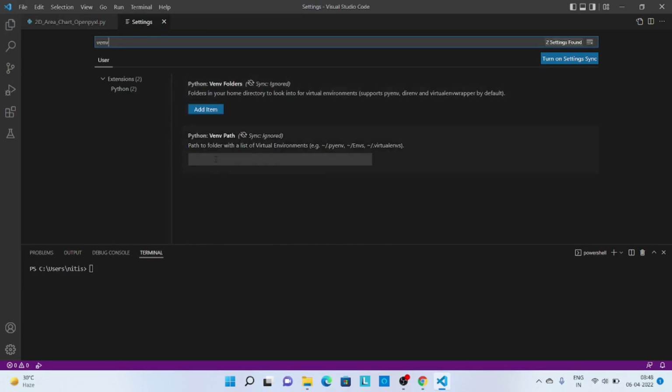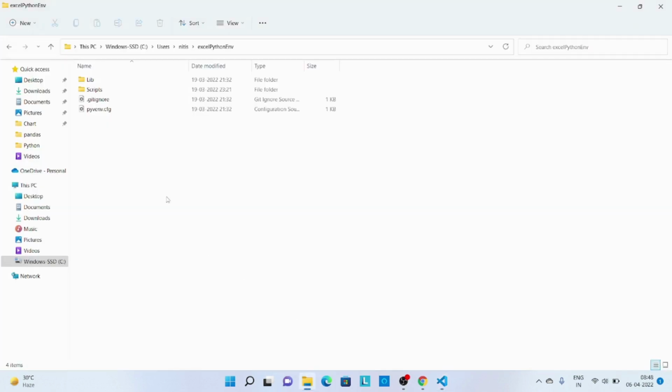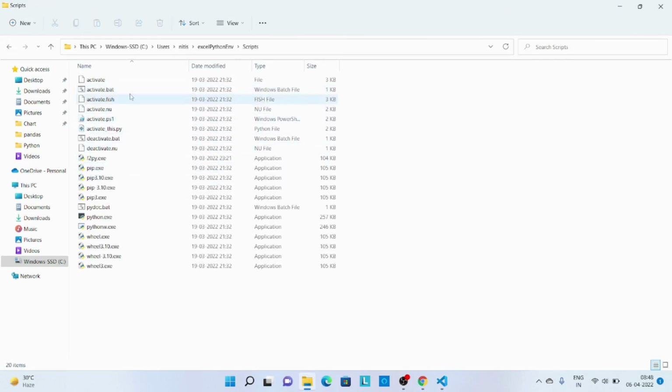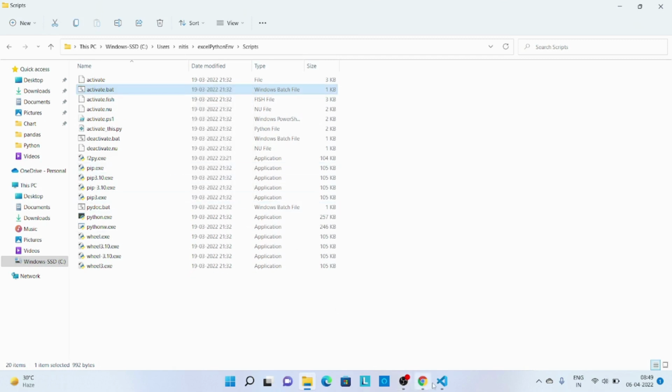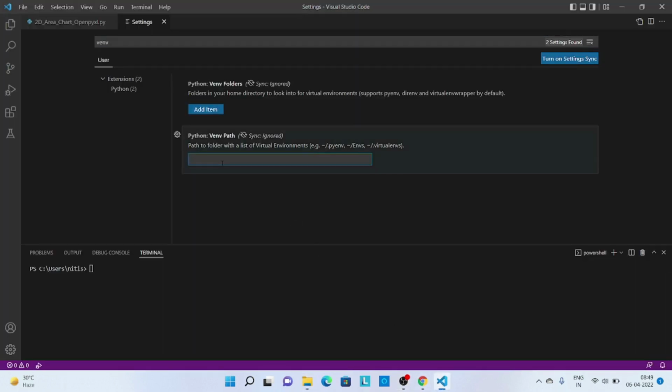Now at this location, I have to provide the path of the virtual environment. So over here, this is the virtual environment which I have created. Now I need to go inside the Scripts, then select the activate.bat file, right click and copy as path. I'll just paste it over here and then double click over here.